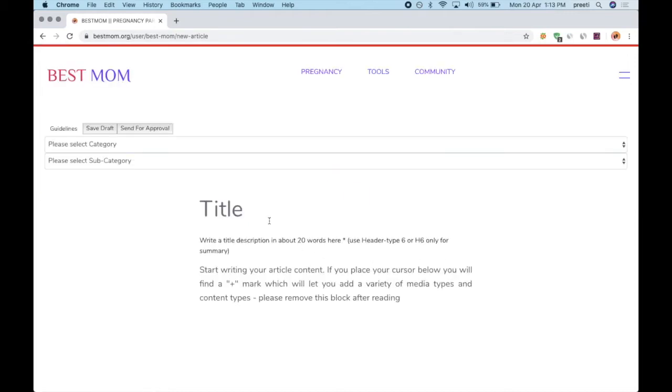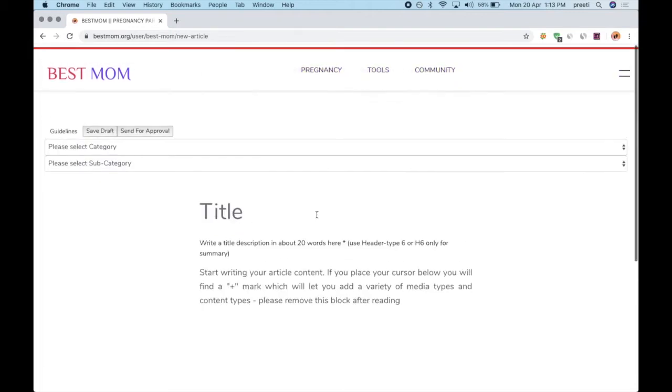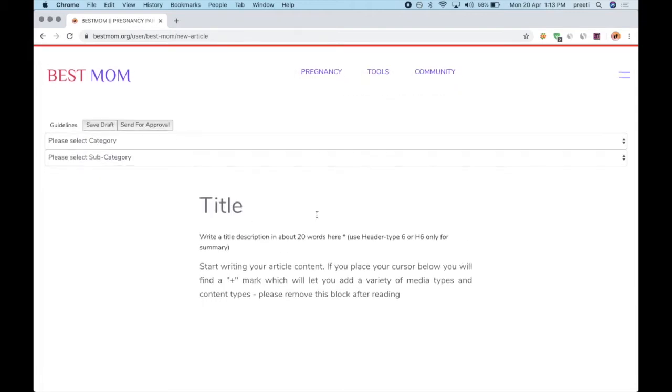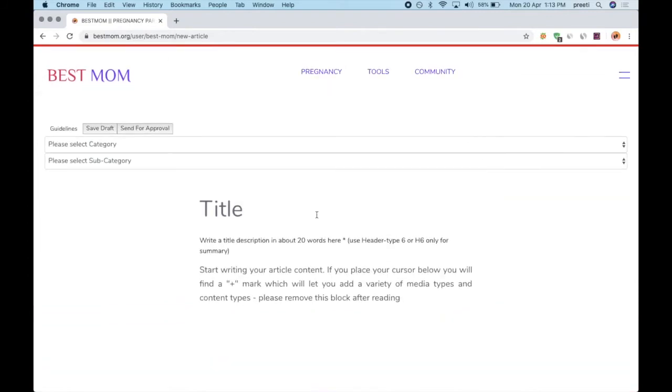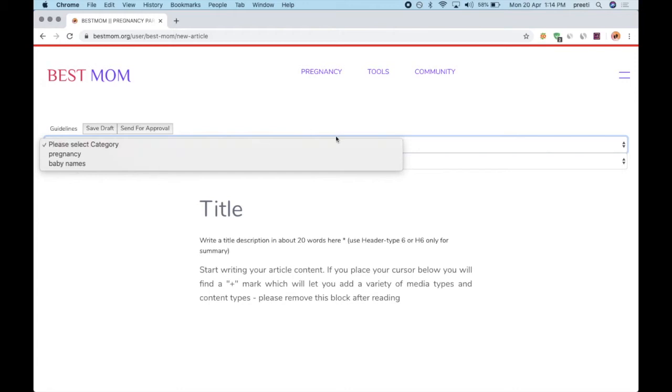I've clicked on the new article button and I come to a page like this. This is the article editor, and you will have a category, subcategory, and a template for writing to start an article. These categories and subcategories are predefined. Your admin has the privilege to create a new category or subcategory. In case you do not find something appropriate for your article content, you can request your admin to create a new category or a subcategory.